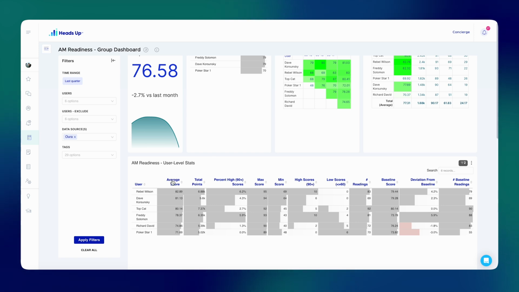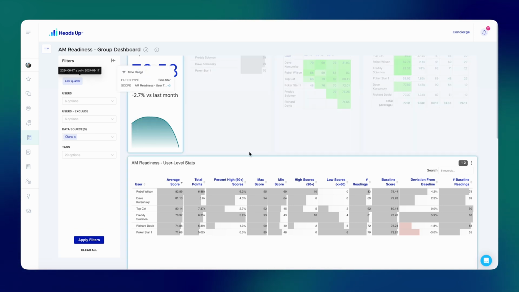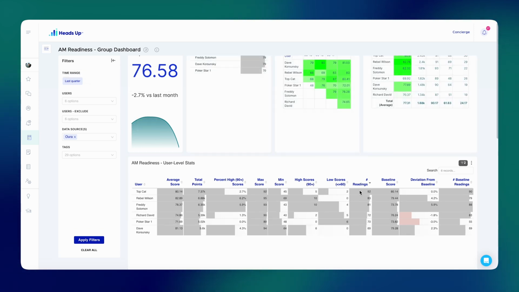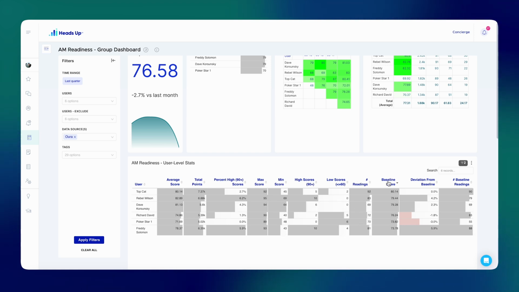And I can see the average score for each client on a single report. And maybe I want to sort the average AM Readiness score for each client. Maybe I want to look at how often they're wearing the ring. That's a very common use case. Are these clients even compliant? Are they wearing the ring? So you'll see within the last quarter, I can look at how many readings and make sure they're wearing the ring.